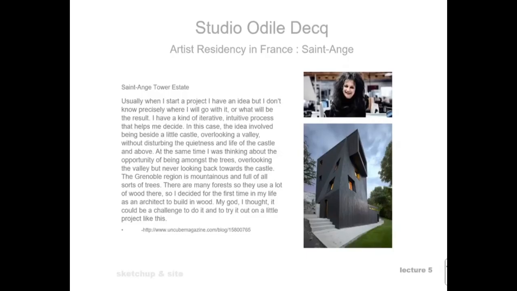For the St. Ange residency, she was tasked with creating a building on the site of an owner who'd like to host artists in residency. She talks a little bit about her interactive, intuitive process, the way that she uses model making to create her forms. As we can see in the example here, it is not an easy form to create. And she was inspired by the Grenoble mountainous region. So you can zoom around in Google Earth to see the mountains that she's discussing. And she wanted to create a lookout tower toward those mountains for this project.